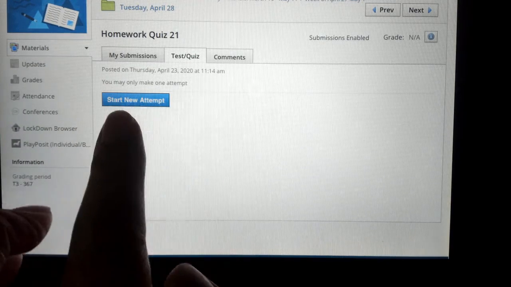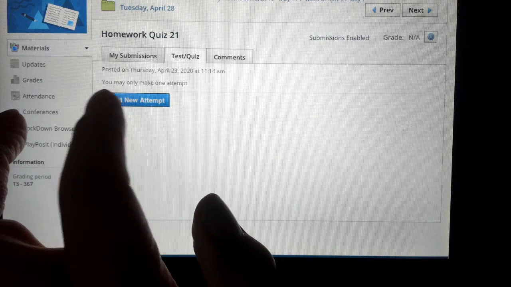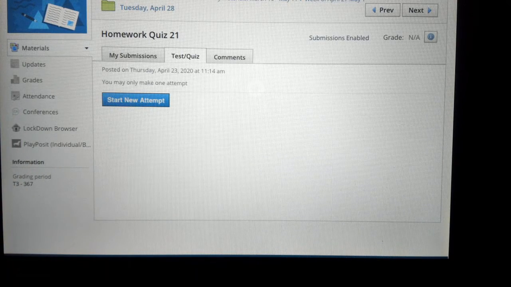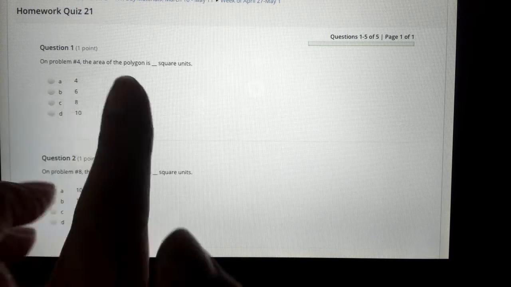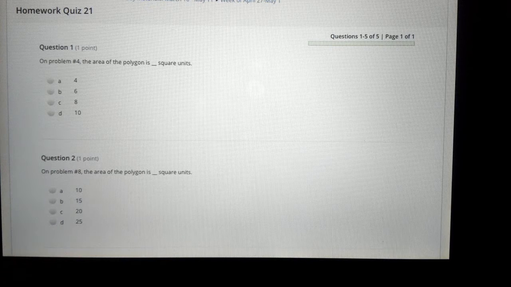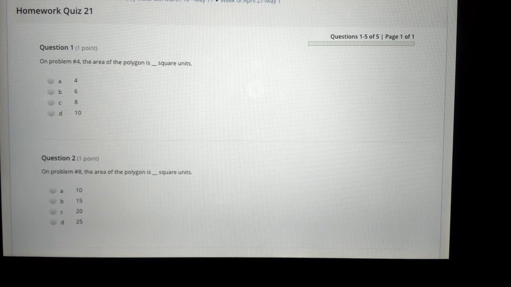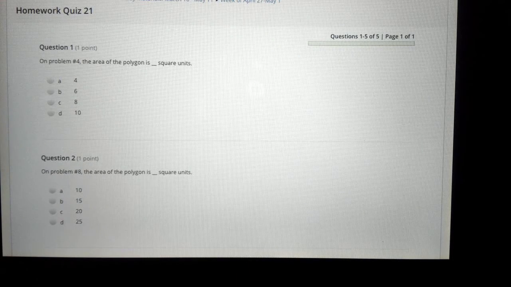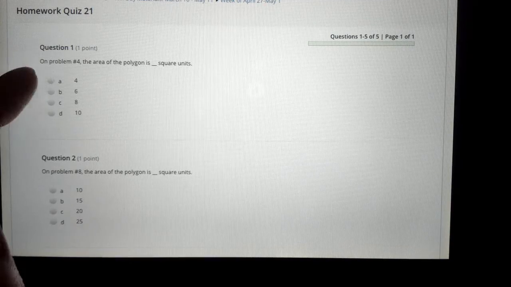So I get one attempt, and I'm going to click on Start New Attempt. And there are multiple choice questions. So on problem number 4 of the worksheet, now the worksheet is on my paper, so I go back and look at my paper worksheet, or my pencil and paper that I did the homework on. I find problem number 4 and see what the answer is. What's the answer to that area? I should have it right because I should have checked it with the answers that are also in a file in this folder. So the answer to that one was A, which is 4.